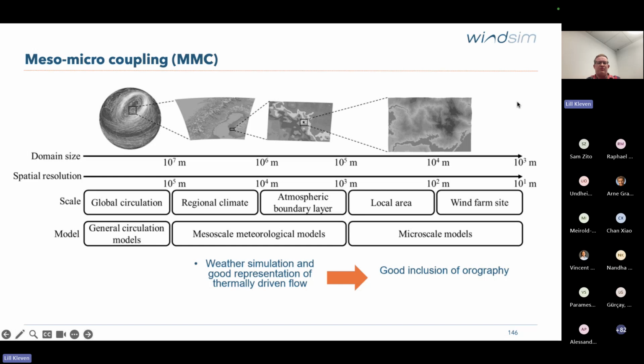So starting from the global models, many of you are familiar with the global reanalysis datasets like ERA5. We can use those as boundary conditions for these limited area or mesoscale models that are good at capturing the small scale weather effects and especially the thermally driven flows at scales of a couple of kilometers. But that's still not good enough for micrositing turbines in complex terrain.